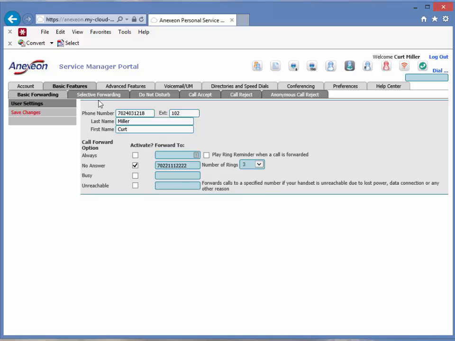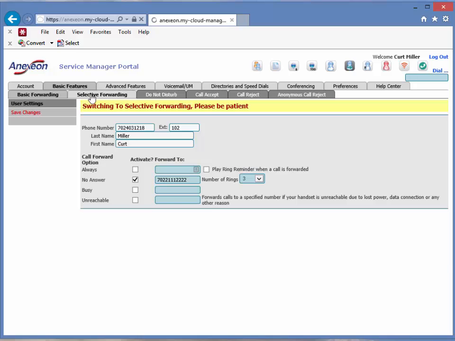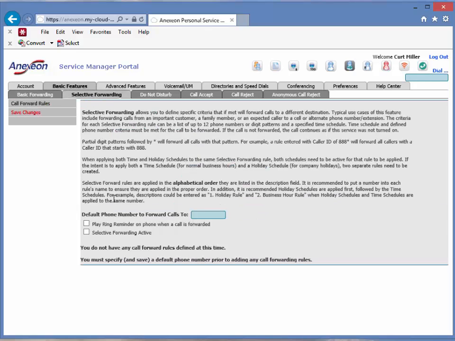All right. We don't normally use selective forwarding in this next screen here. It allows you to do crazy things like only forward certain numbers to your cell phone and the rest of them don't forward. You basically put in a default number and save and build some rules on which phone numbers are allowed to forward. There's some instructions here. Not very many people use it, so I would recommend just skipping that.